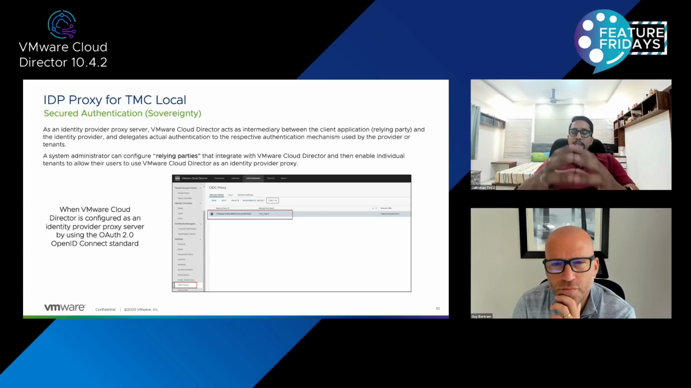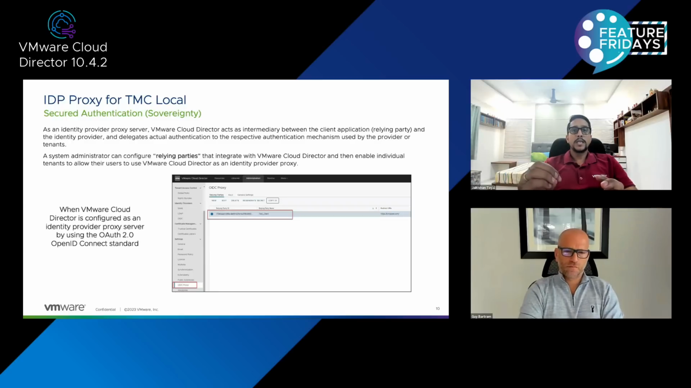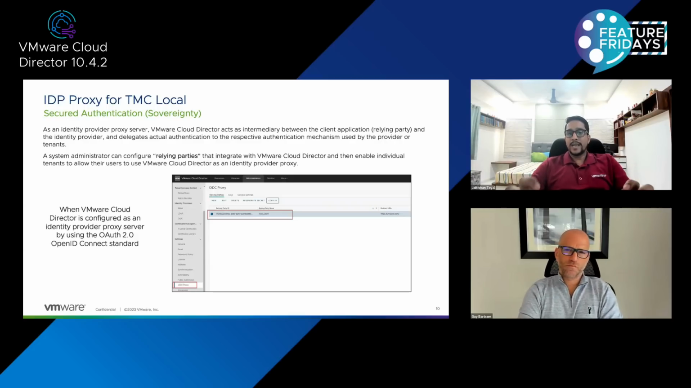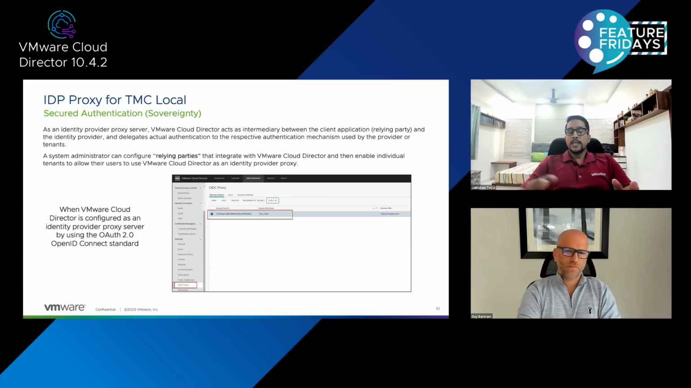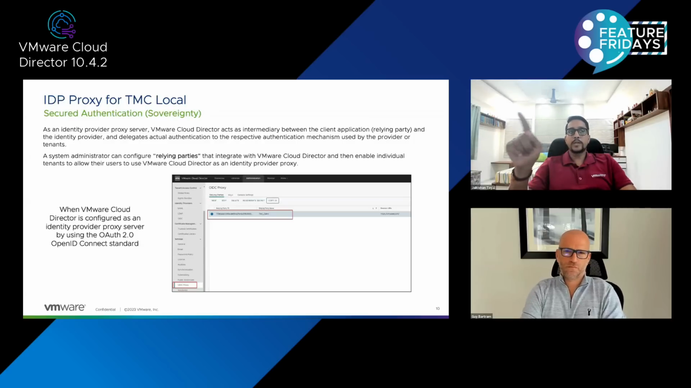In this, the provider has to onboard the tenant as an IDP proxy. We call the end customer here relying parties, not customers. When you onboard the relying parties, VMware Cloud Director, using OAuth OIDC 2.0, can authenticate or proxy your user login request through VCD and log into your respective applications.